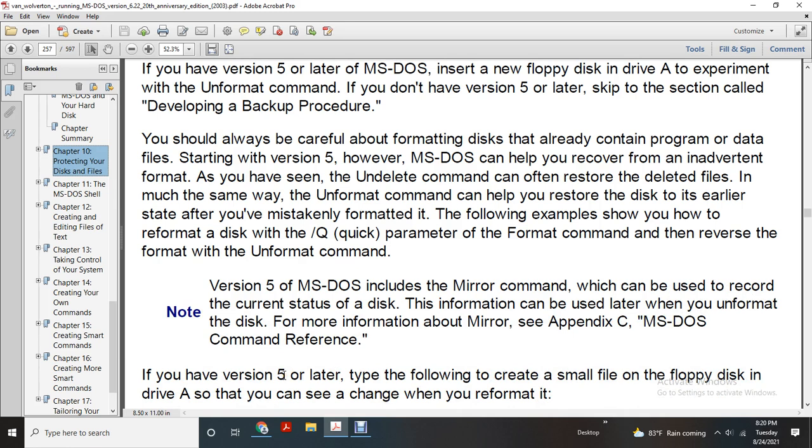Version 5 of MS-DOS includes the MIRROR command, which can be used to record the current status of the disk. The disk information can be used later to unformat a disk. For more information about MIRROR, see Appendix C of the MS-DOS command reference.